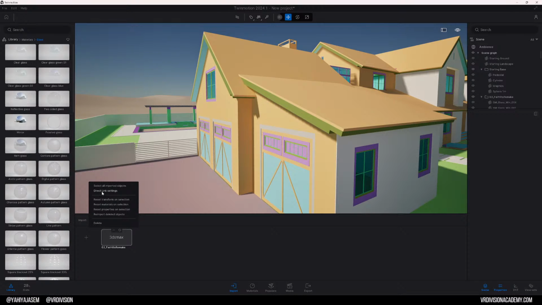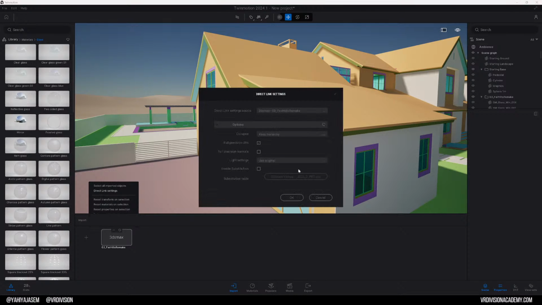So direct link settings, we have these settings for the direct link. We can use full precision UVs. Light settings, use the original. So if we have lights in the scene, we can set their intensity, material substitution as well, and so on.